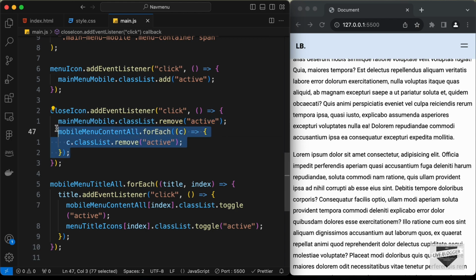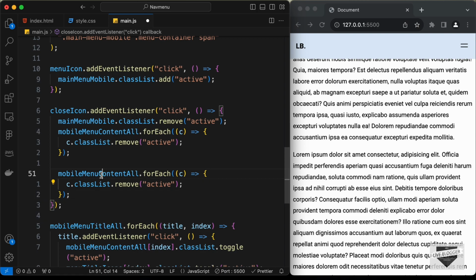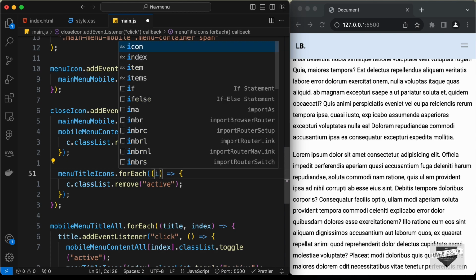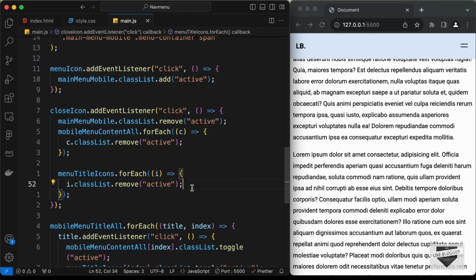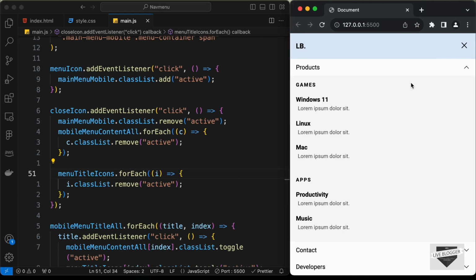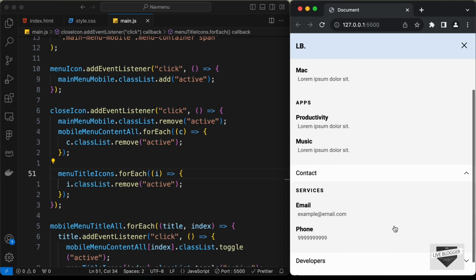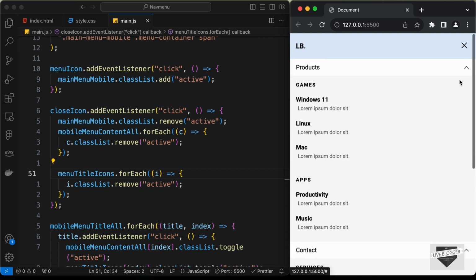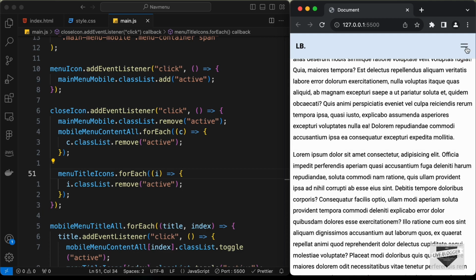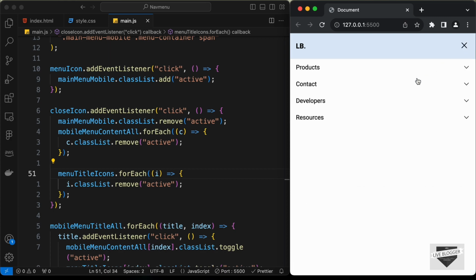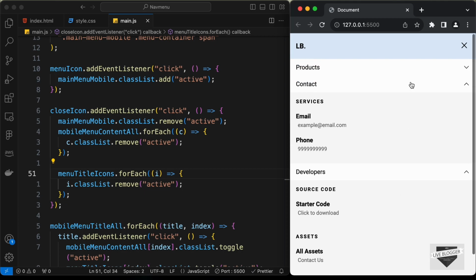So I'll just copy this and paste it down here, and let's change this to menuTitleIcons, and I'll change this to i, and let's type i dot classList dot remove active, and let's check this out. So let's click on it, and everything is working all right. Now let's click on the close icon, and click on this menu icon once again, and now we can see everything is closed. So it is working all right.